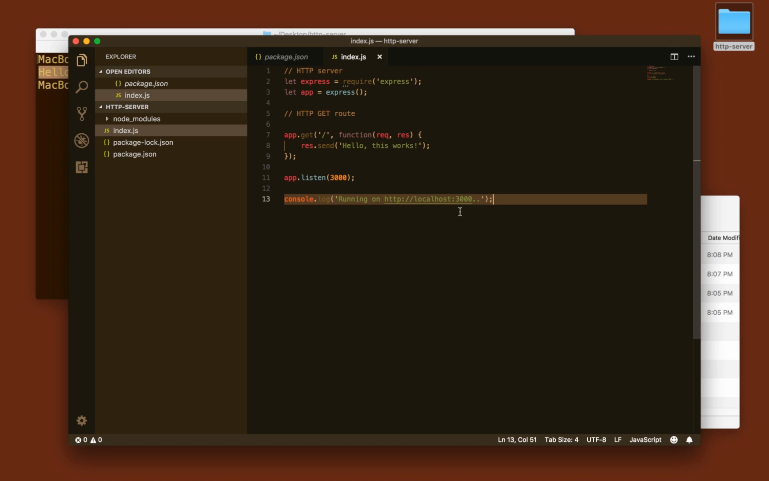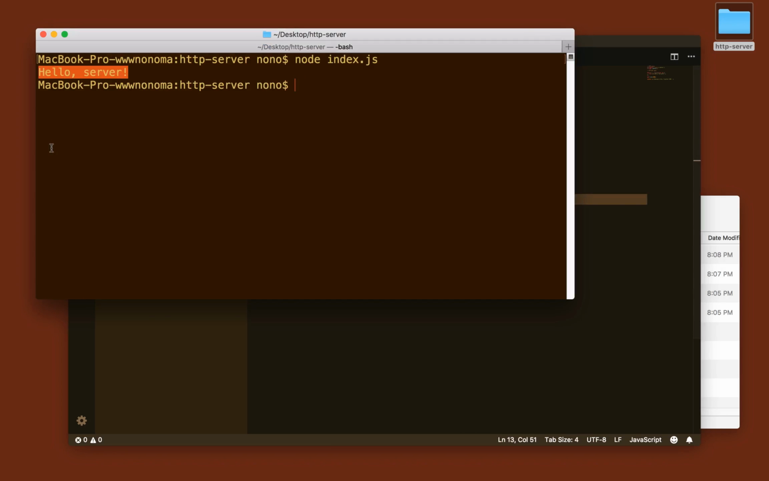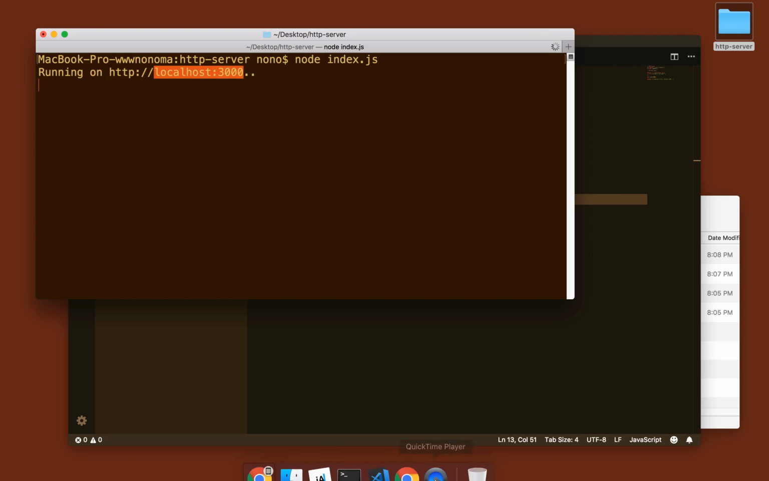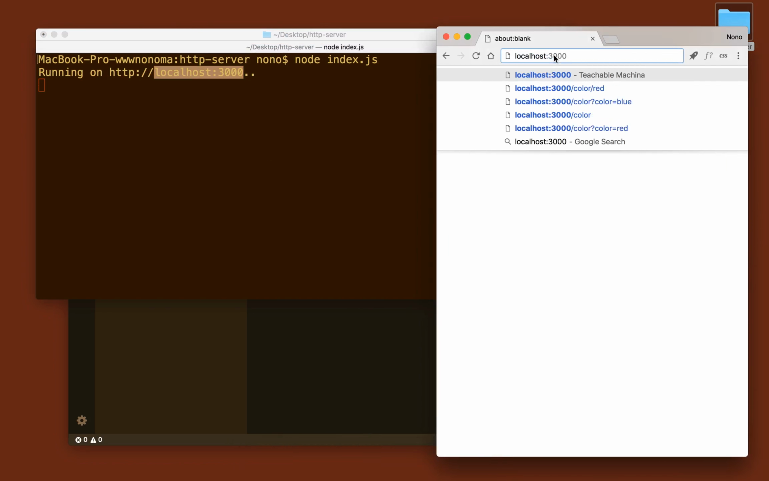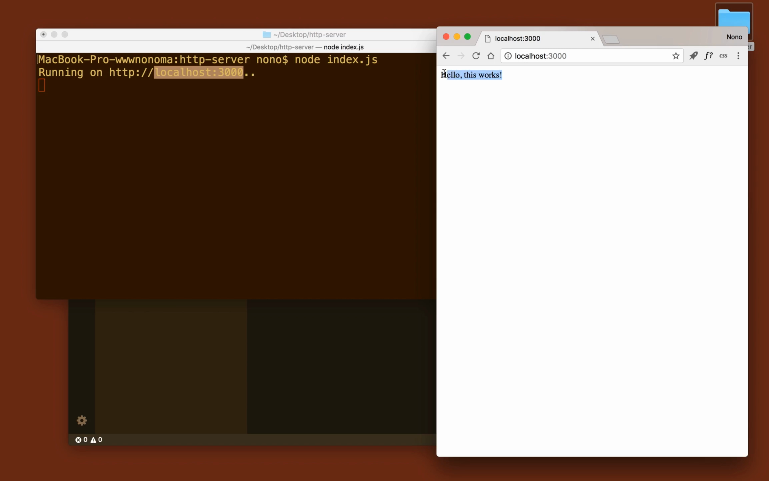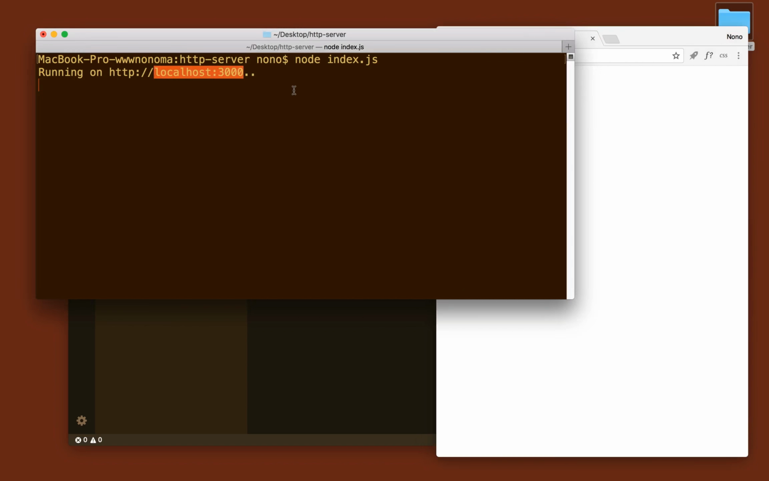So now with this Node application that we've created, we can go back to our terminal and run node index.js. Now we see that the server is running on localhost 3000, and we can open this URL here, and we get the response that we've coded for.